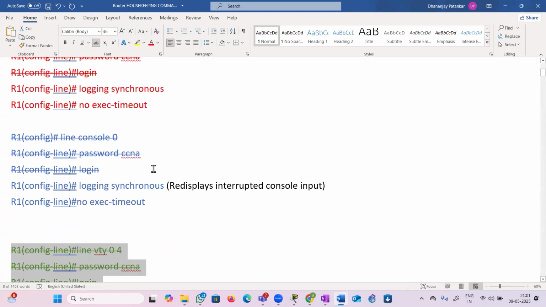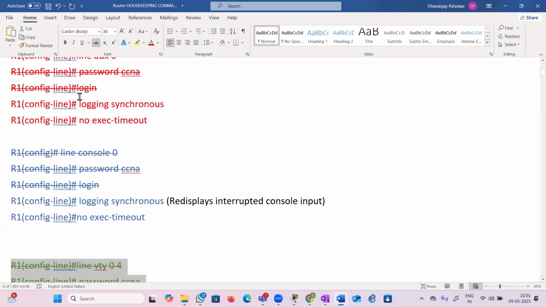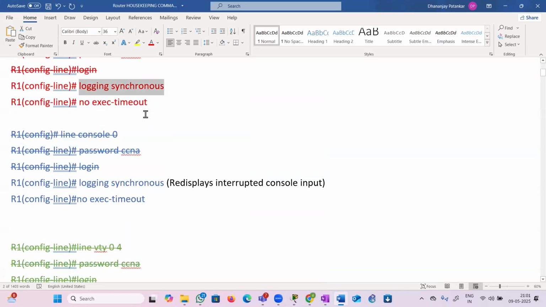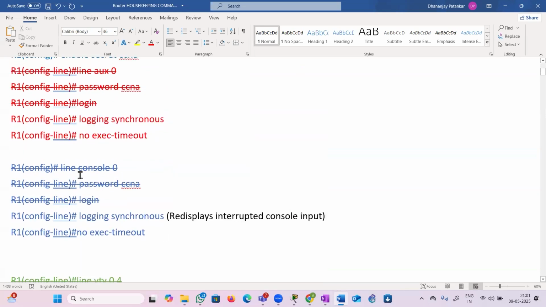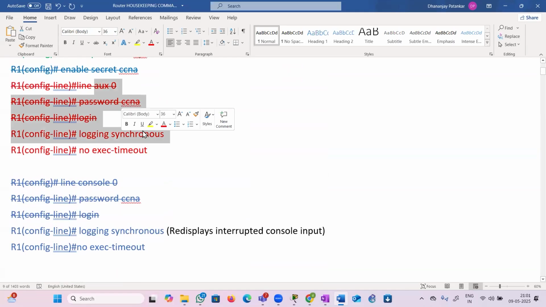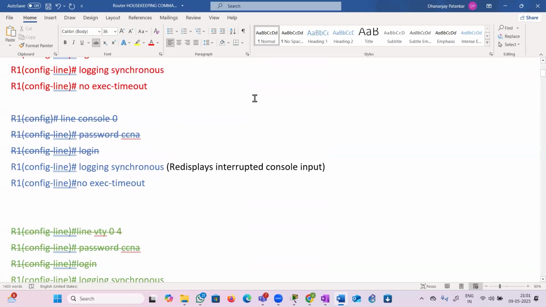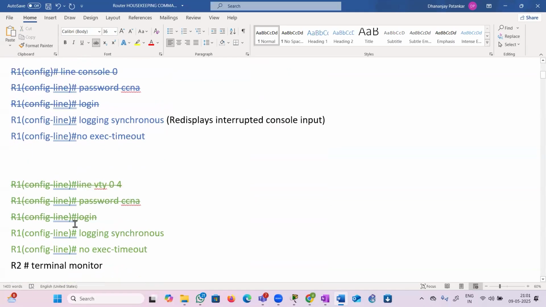Now, two commands, they are common for everybody: logging synchronous and no exec-timeout. Logging synchronous, and they are common under all these things. For the console port you can give them, for the auxiliary port you can also give them, and for VTY, for telnet, you can also give them. Same commands, right? Now let me tell you what it means.